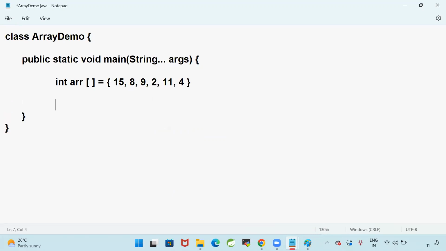In Java, there is a predefined class called Arrays. Now, if you go to that class, Arrays.sort. Arrays is a predefined class. In that predefined class, there is a method called sort. Which array you want to sort, you just give it to the sort method.